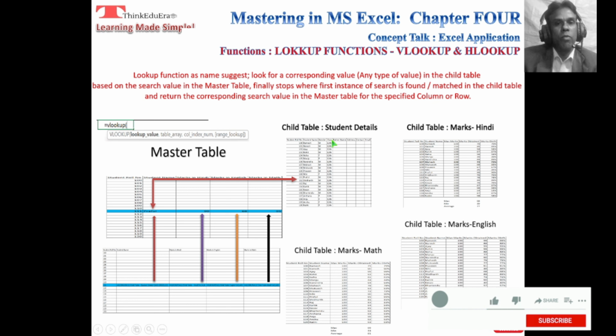If I wanted to pick up the class, then I would have given the number 4. So this is 1, 2, 3, 4. I want to pick up the name from 2, that's why the column index number is 2. And then 0 means give me the exact match, give me the name of the student whose roll number is 111. This function will go here and start looking for 111. It found the 111 here, and it will pick up the corresponding value, which is purple in column number 2, and put it here like that.